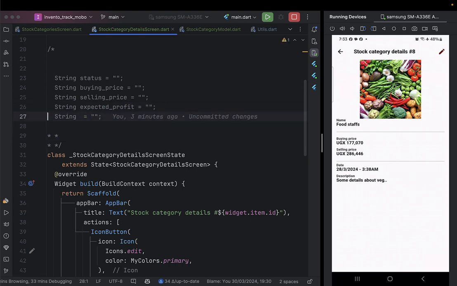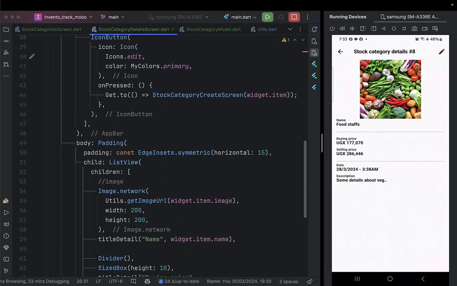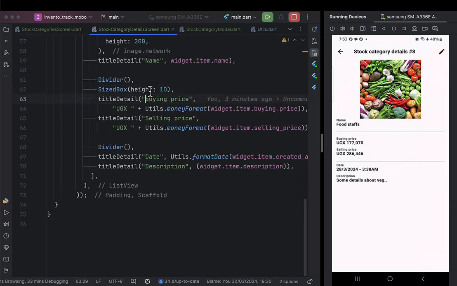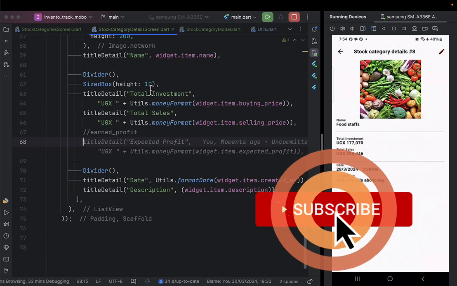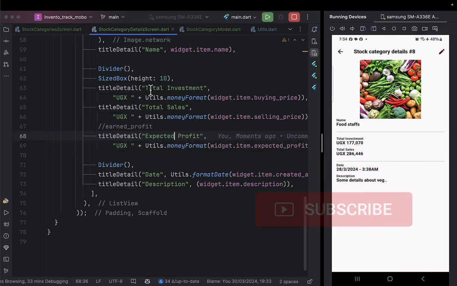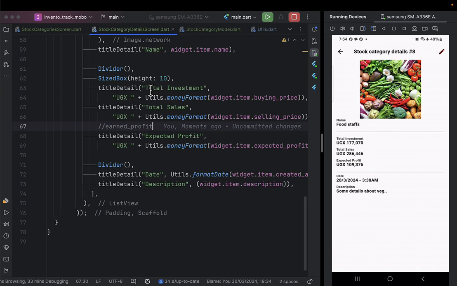All right, so let's go ahead and do that. If you have buying price, you can put here maybe total investment, so how much you've purchased things for, buying price, and then here put total sales, and then here we put profit orders. Okay, so go ahead and put expected profit. So that's the expected profit, and now you can put the actual profit, which will be the buying price minus selling price.